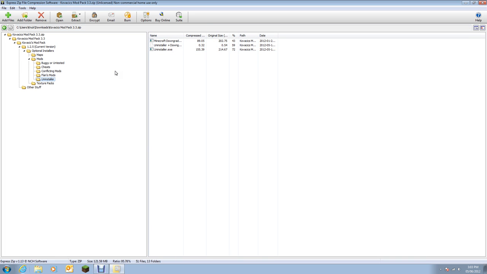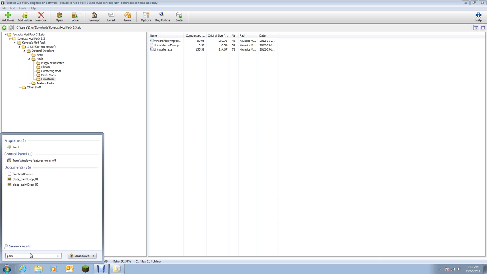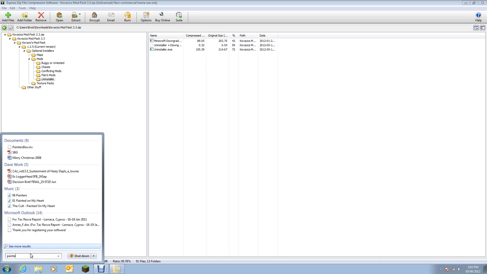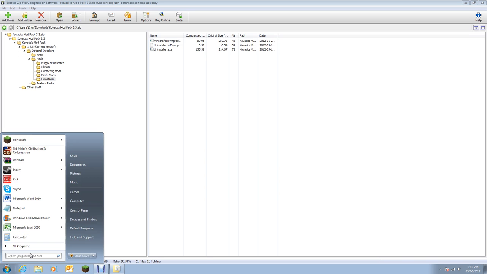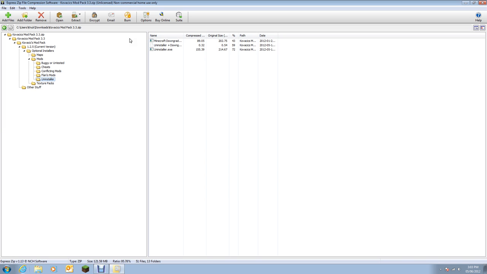uninstalling also removes all your texture packs. It doesn't delete them, it just removes them from the Minecraft menu. So you just search the Minecraft painterly, you know, whatever you want. I spelled it wrong. Oh well.